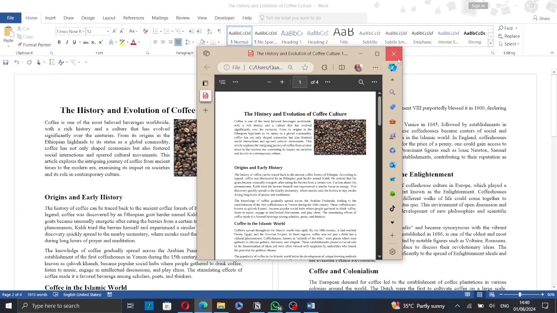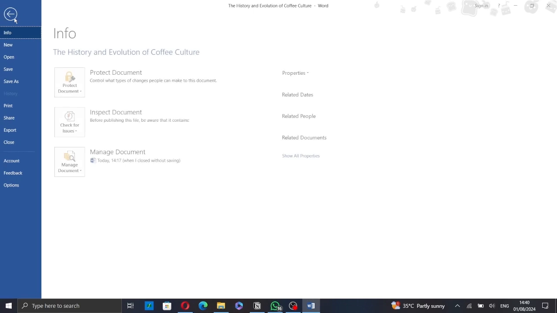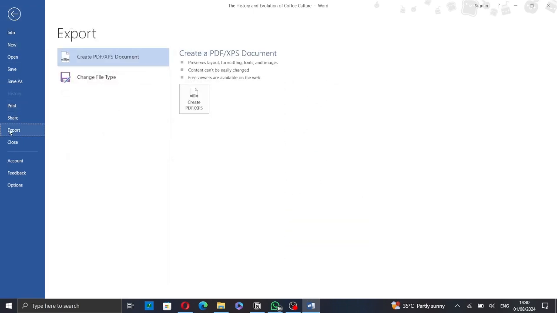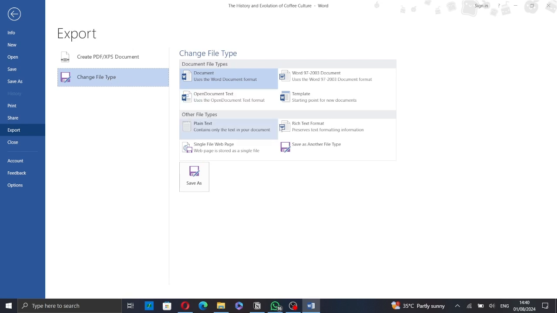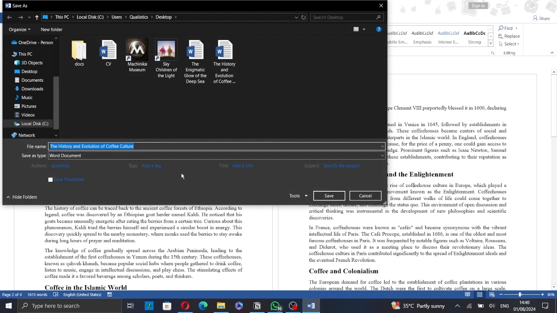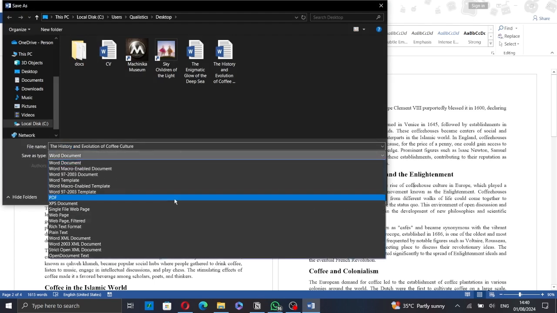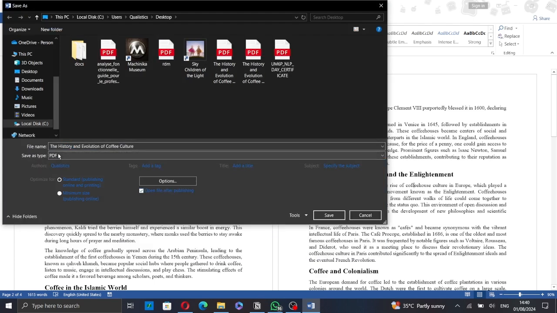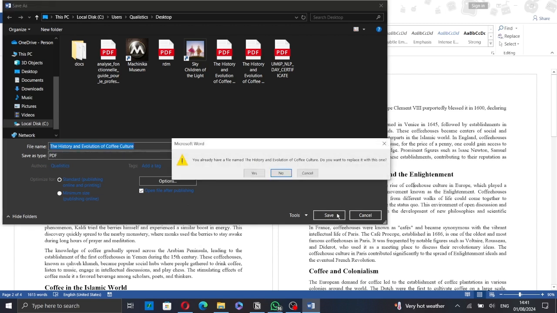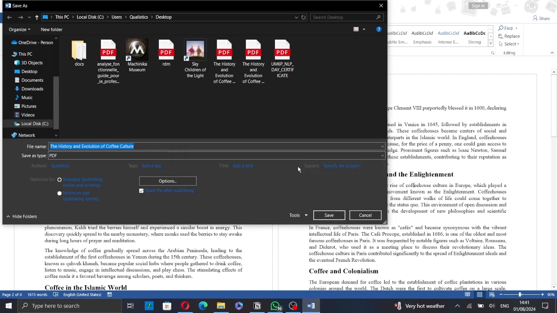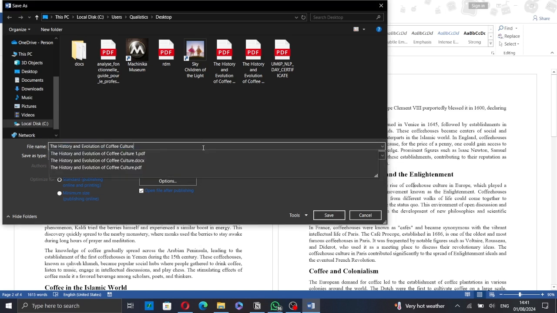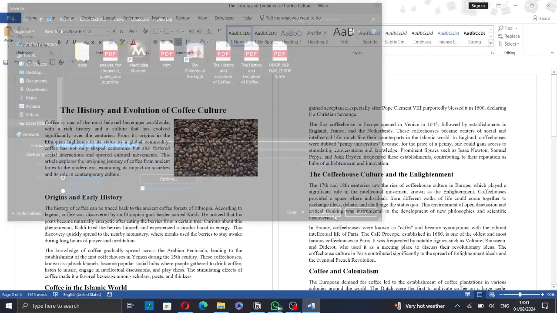The third way is to go to File again, Export, then select Change File Type, click on Save As, and select PDF in the Save As Type menu. Then click on Save. Let's change the name of the file, then Save.